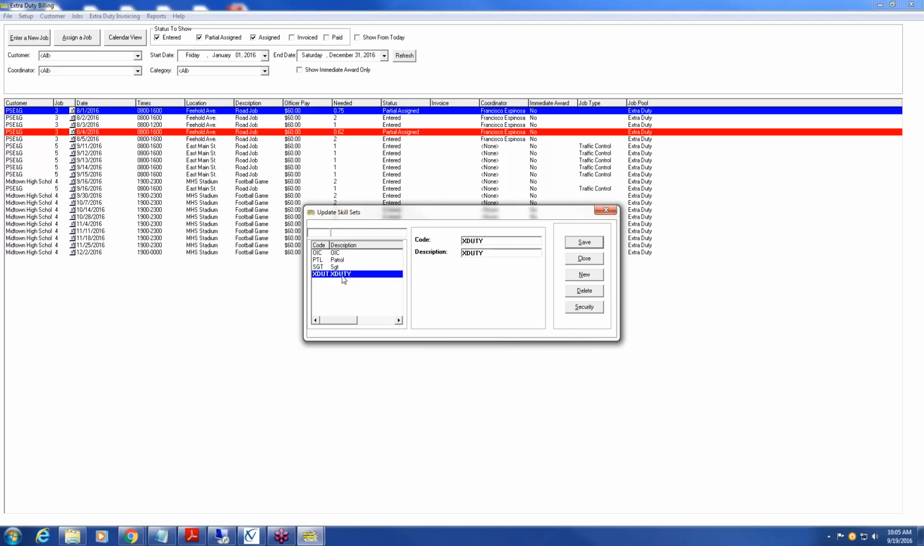Now, if you feel at this time that you're going to need to create skill sets, just click on the New button over on the right and enter a 5-character code for the skill set and a description. When you're done, click on the Save button, and you'll see a list similar to mine.